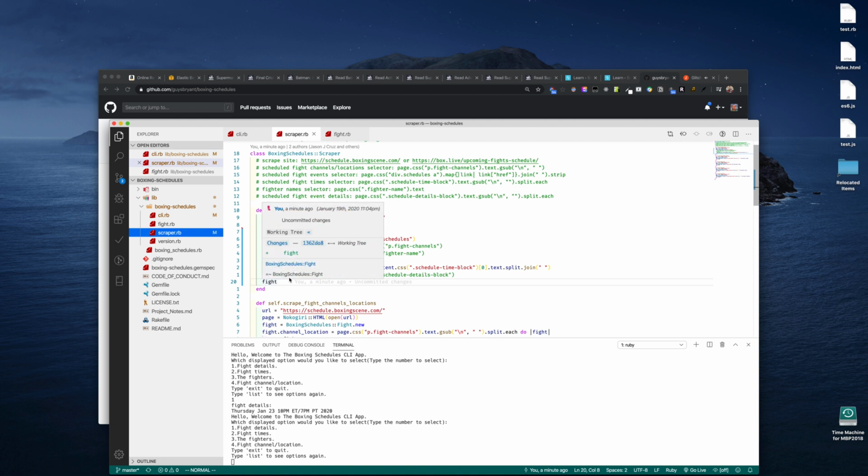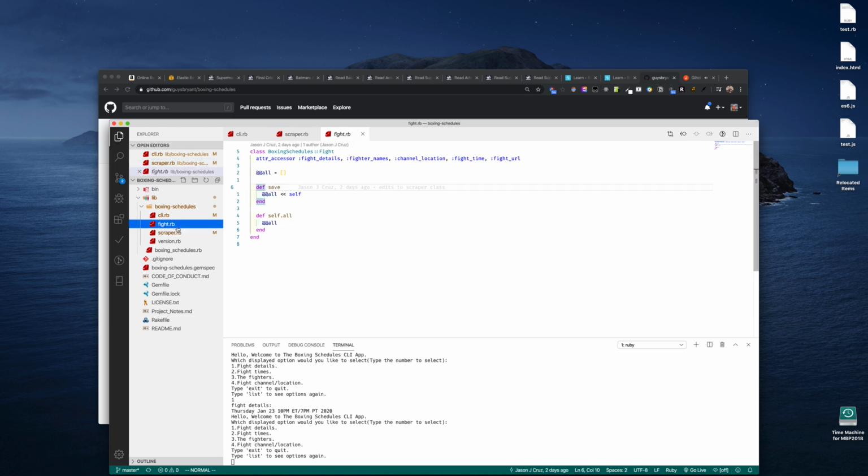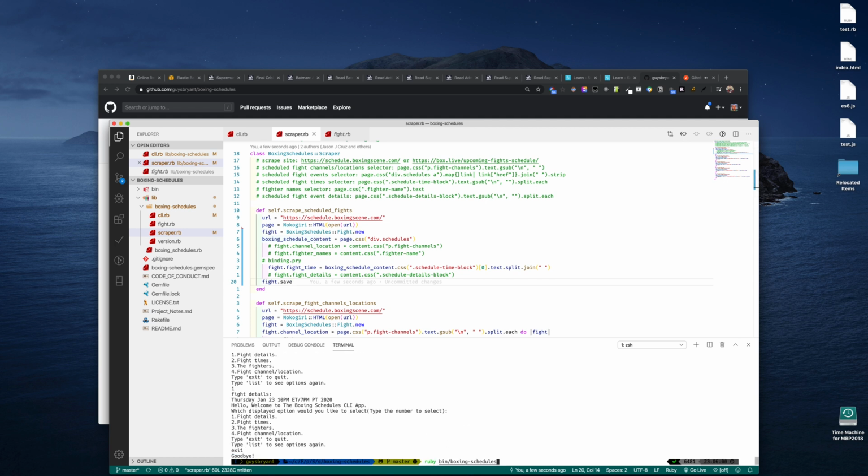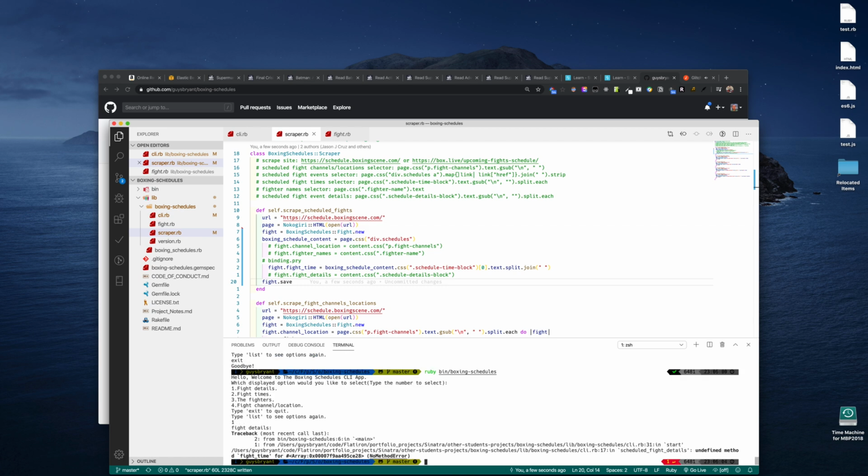And I think that what makes the most sense to me is after we create all the fight objects here in this method, let's go ahead and save them. So let's look at that. So if I do fight.save, I should have a fight instance I can work with. Let's check that out real quick. Run this. Oop. Method fight time. Okay.